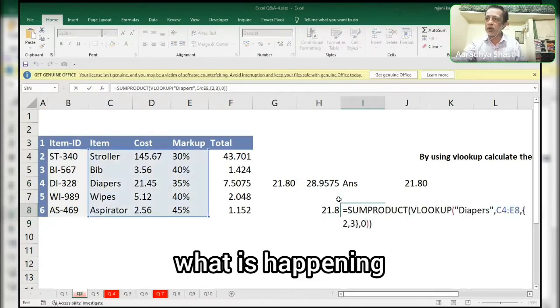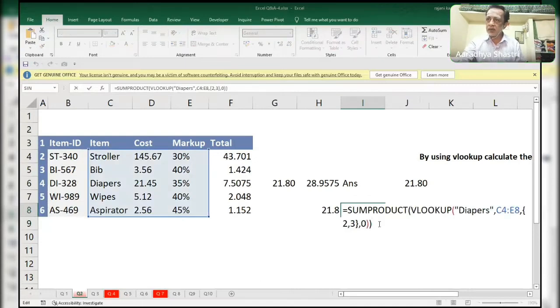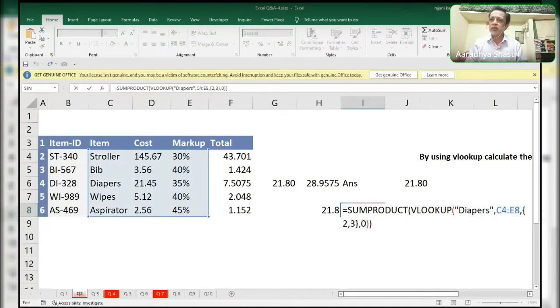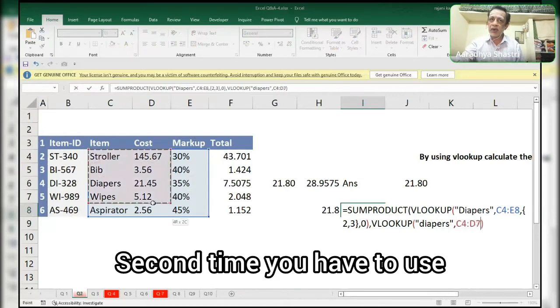Here what is happening? Showing these two things. Now surely you have to add another one by using another VLOOKUP. Which one do you want? This one, the second one, right? We have to extend our table also. Yes, second time you have to use it.